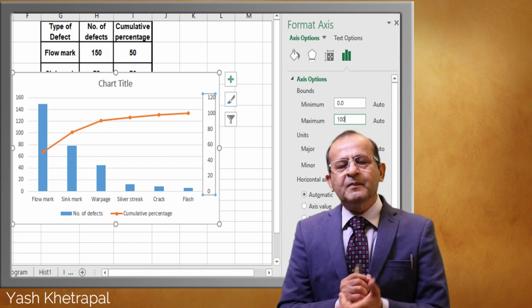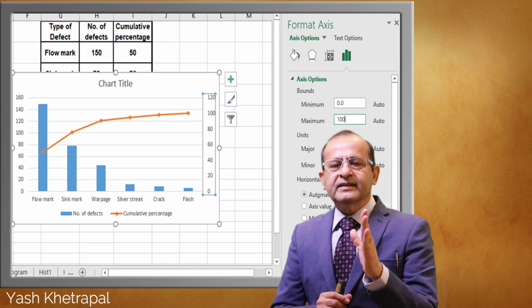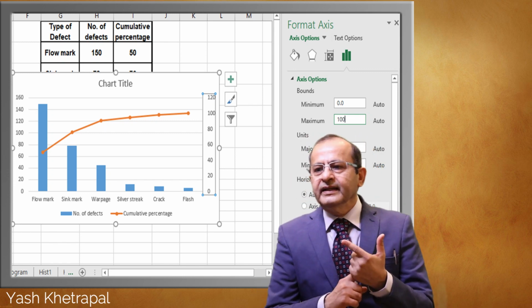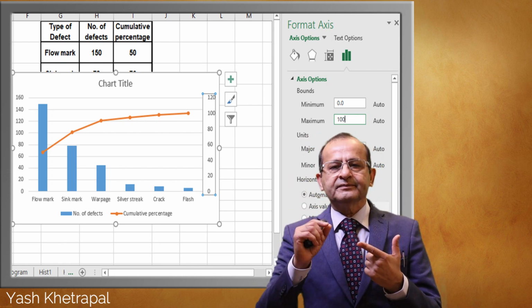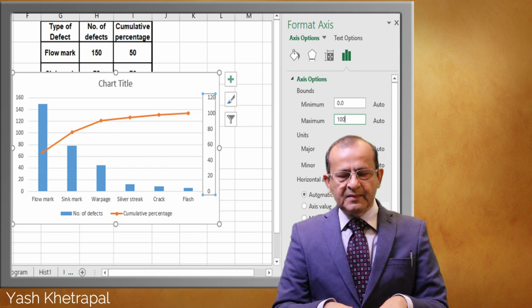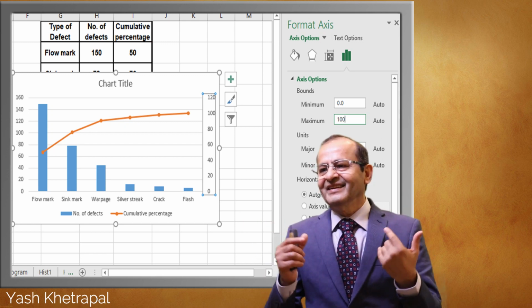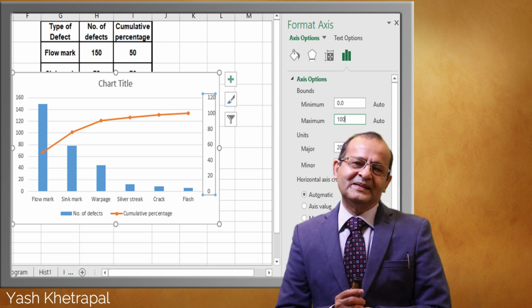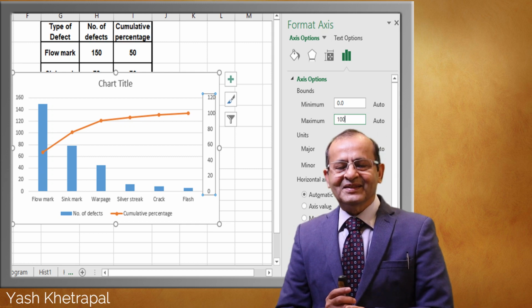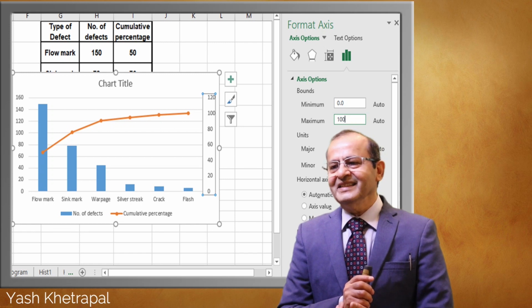The same exercise I repeat on the left-hand side. On the left-hand side, the number of defects should have been 300. But Excel, for some reason, due to inbuilt logic, has stopped itself at 160. So I click that, it gets converted to a box, and my cursor stays in the box. I select it and correct that also. In Format Axis, instead of 160, I write 300. Fine. It changes.